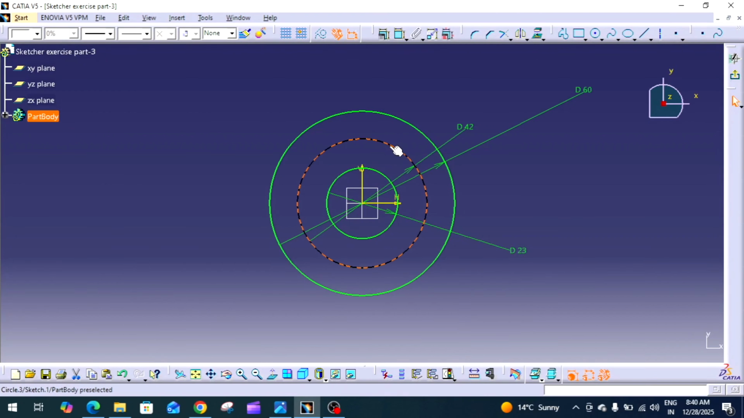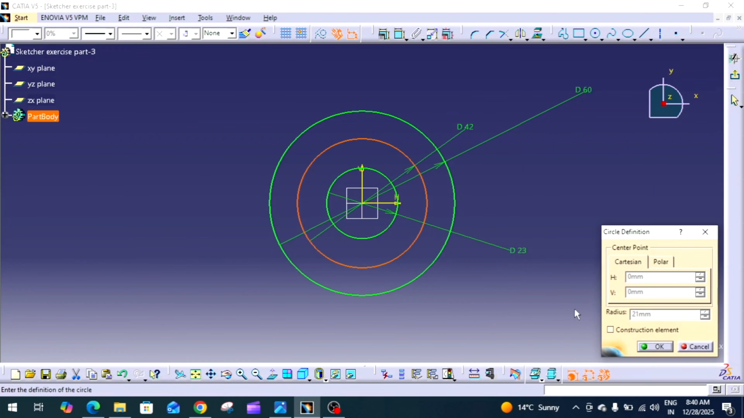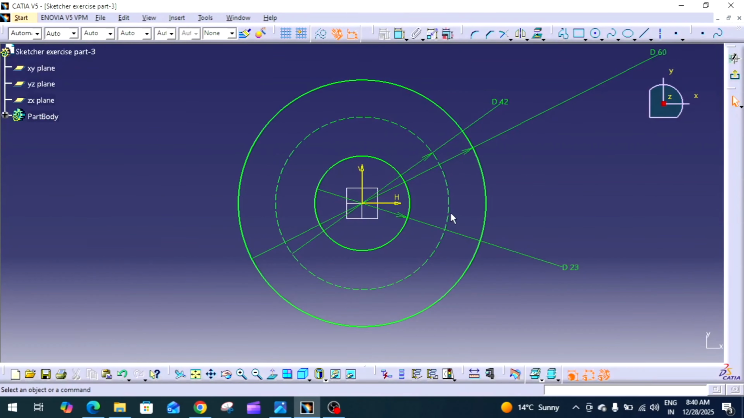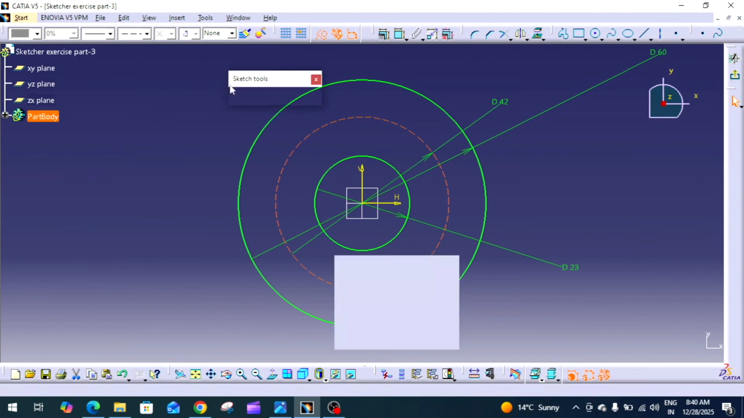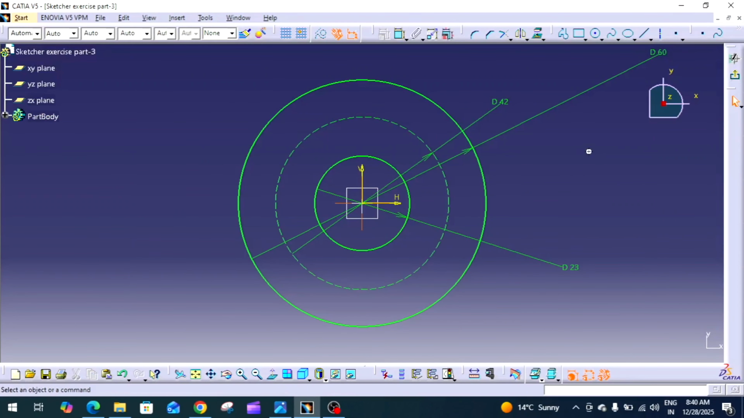So how to create this one as a reference? You can select this circle and right click, circle object, definition, and click on the construction element option to make this a reference element, or click on this circle and directly click on the construction and standard element icon. This is available on the sketch tools toolbar.